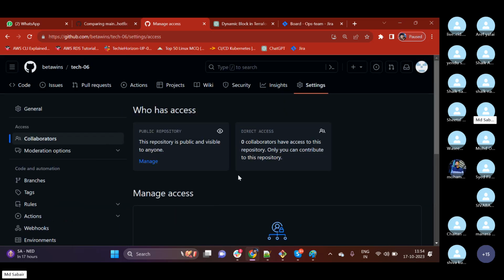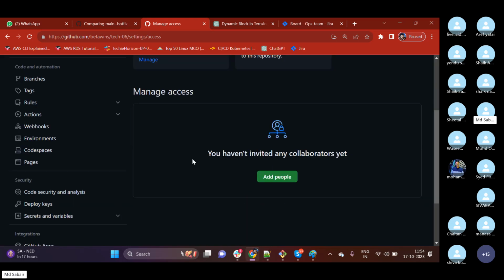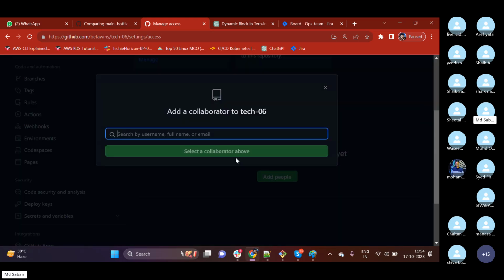Whomever we have invited can make changes in this account. We can add different users who can make the changes, who can raise the pull request, who can merge the different branches. Okay, so for example, let me add someone from you. Guys, can someone provide the email ID of your GitHub account?